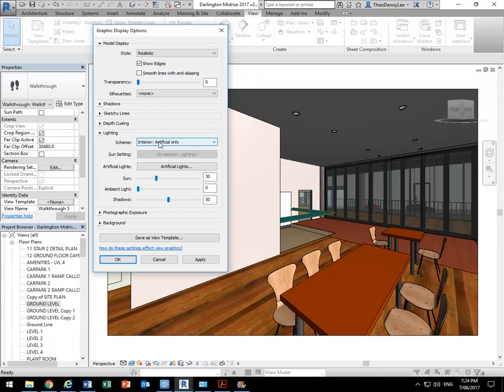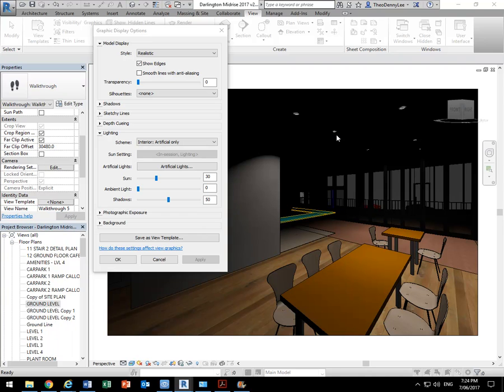So I can go say artificial only. Apply. Fingers crossed. I didn't save it, but I expected it to take. There we are. I've got lights in real time. So this is not rendering, but I get lights in the viewport. A lot of people don't know that about Revit, that you can have these different lighting effects without rendering.